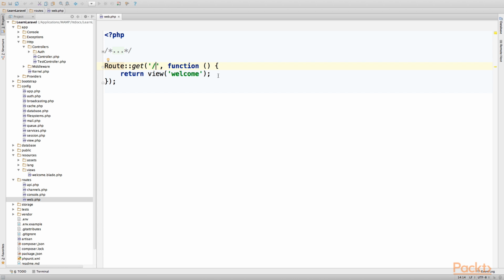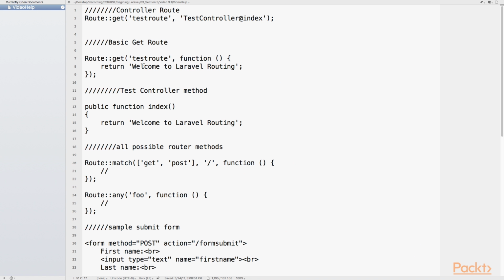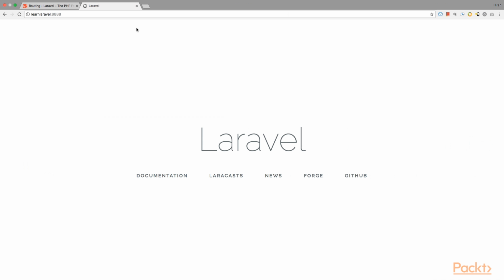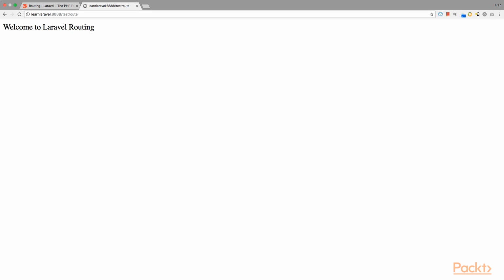Similarly, we can define our own route. So let's define a very simple route example. To save time, I'm just copying the code. So I'm adding a new route, which is Route::get. The name of the route is test-route and it just returns the string 'welcome to Laravel routing'. Now if you copy this test route and go back to the browser and run it, as you can see here it shows the string which you are returning from that function.